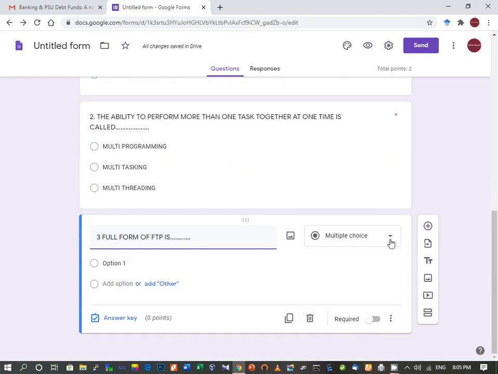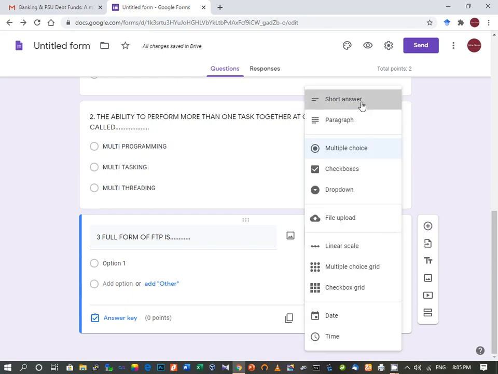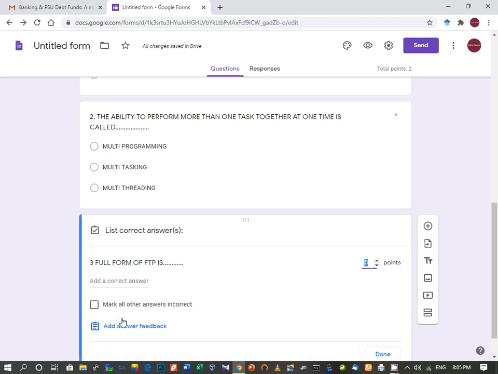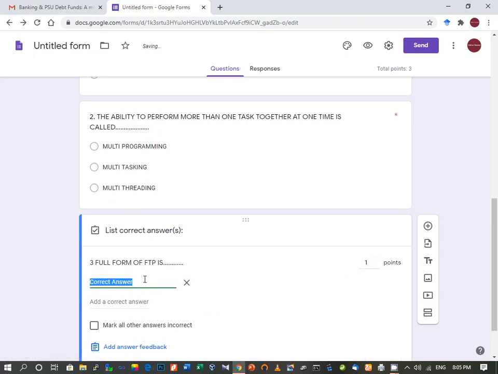So from here we can choose short answer, and the student will be asked to answer over here. As this is a full form, and a full form is fixed, we can provide the answer also, so that when the student submits, this answer will be evaluated. So the correct answer is file transfer protocol.